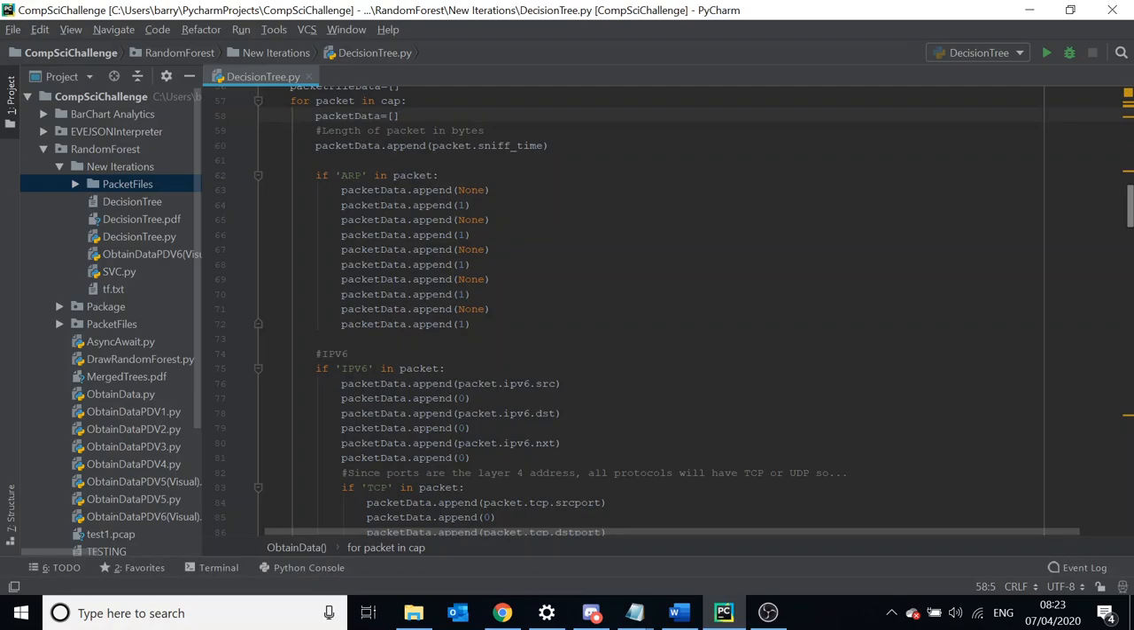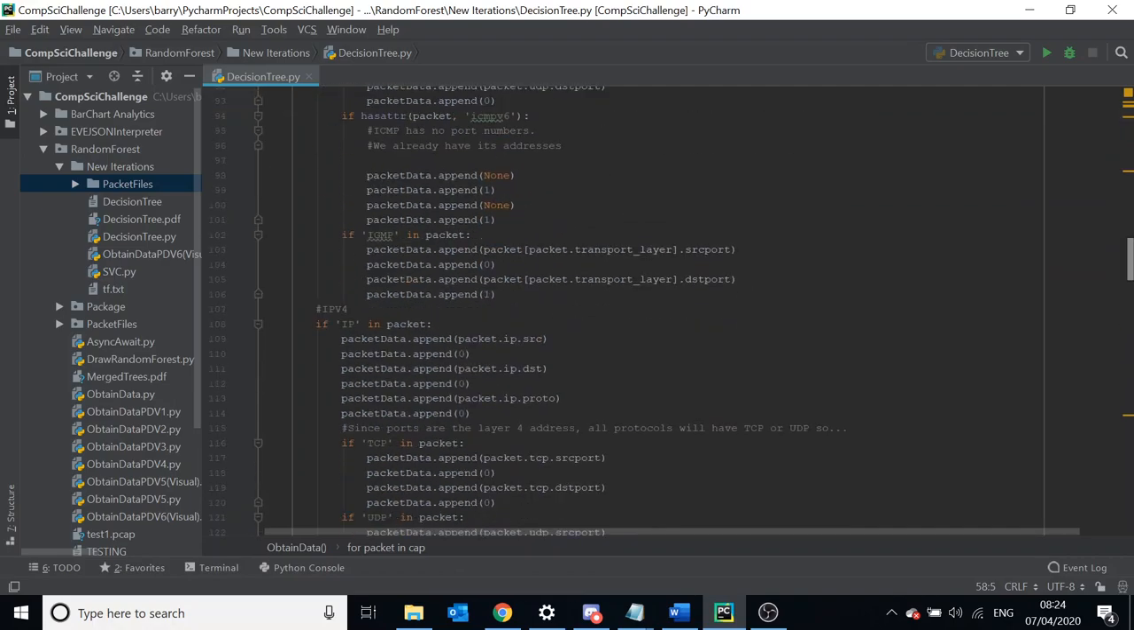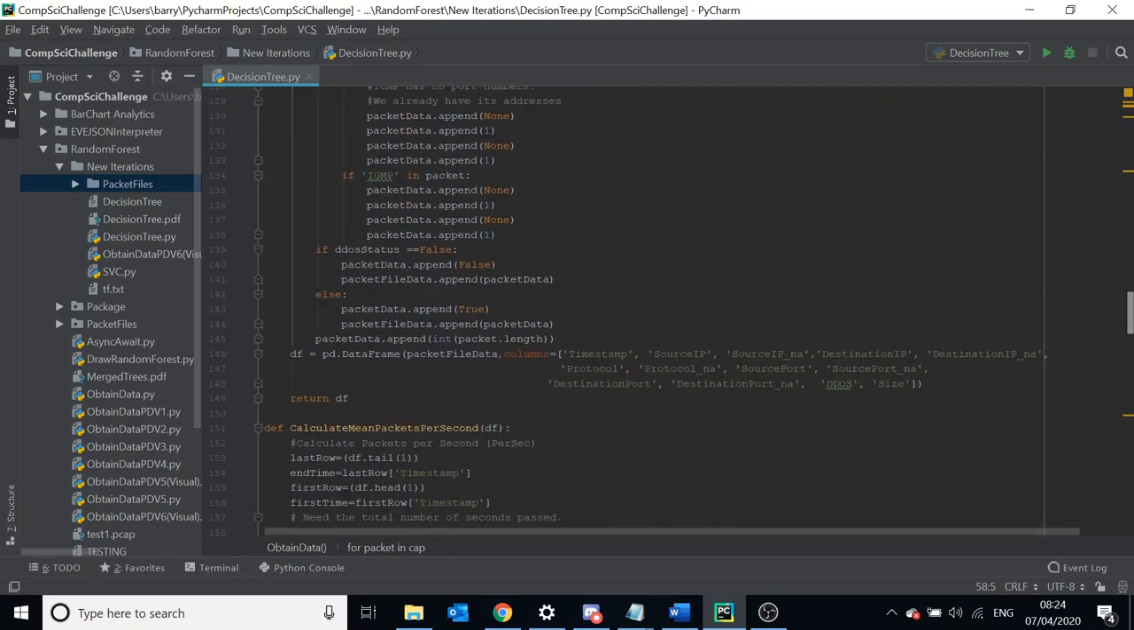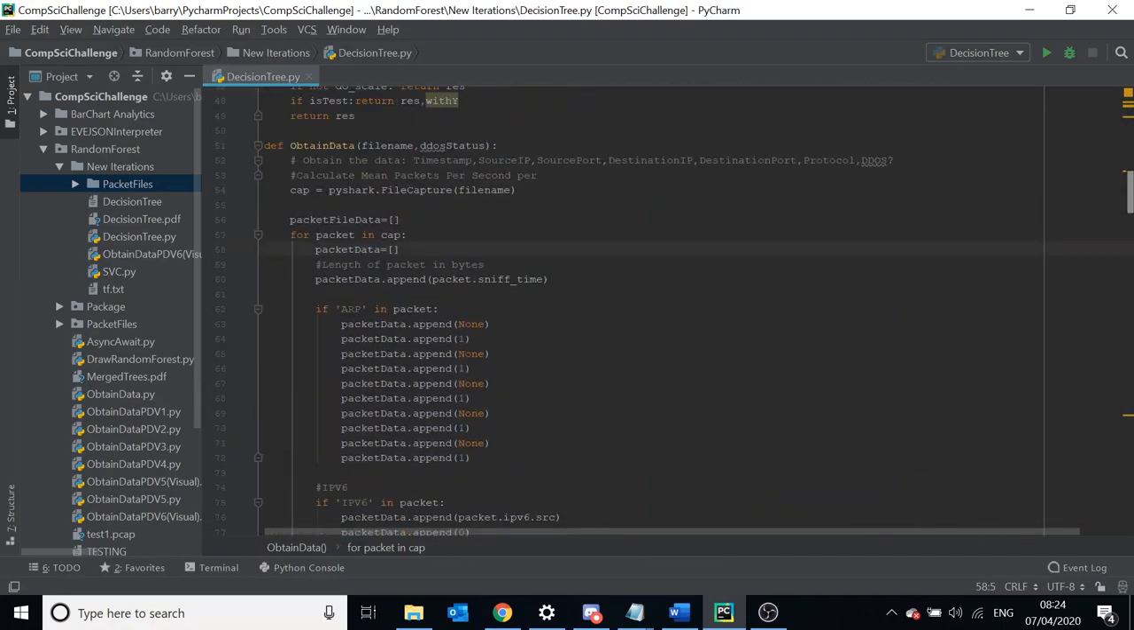We want source port, destination port, destination address, source address, protocol, packet size, how many packets of that type per second, and we also want... what do we also want? We did the ports. We also want whether or not it's a DDoS packet or not. But yes, okay, so those are the features.